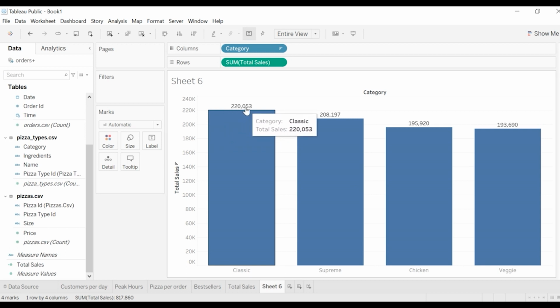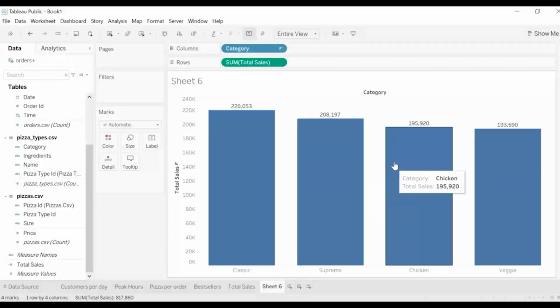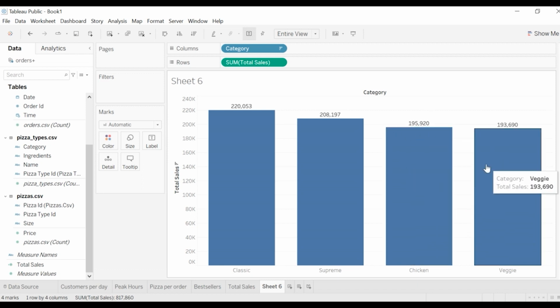So you get 220.53, which is like $220,000 for the classic ones, 208,000 for the supreme ones, 195,000 for the chicken one, and 193,000 for the veggie one. So I think these are all fairly good, but yes, we have to take some due action to increase the sales of chicken and veggie.